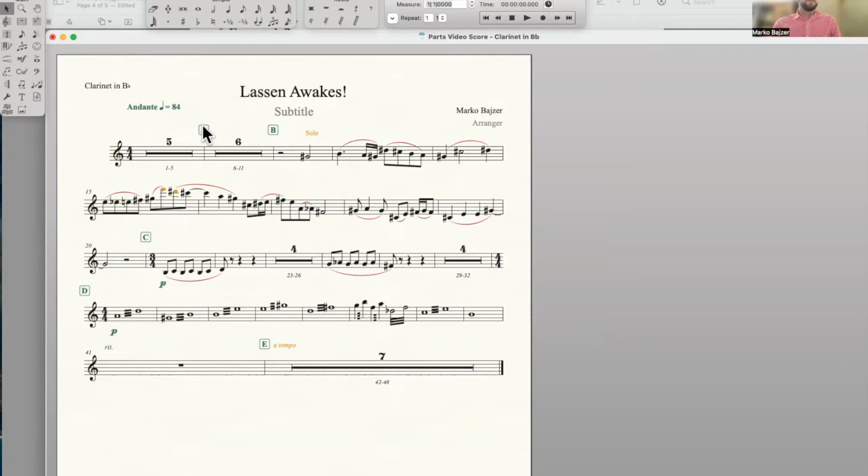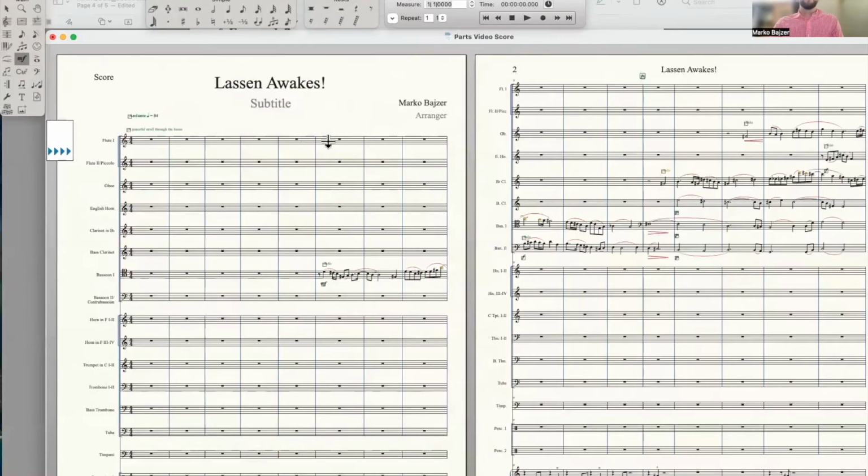Speaking of rehearsal numbers and letters, these are already in here, but I'll show you how to do them. And this is something that you want to go back to editing the score for. I'm going to erase this here for a second. So rehearsal letters and numbers are really important for rehearsals, so that somebody can say, all right, let's start at A, or let's start at measure 56.